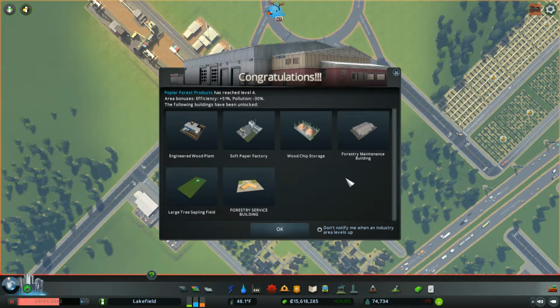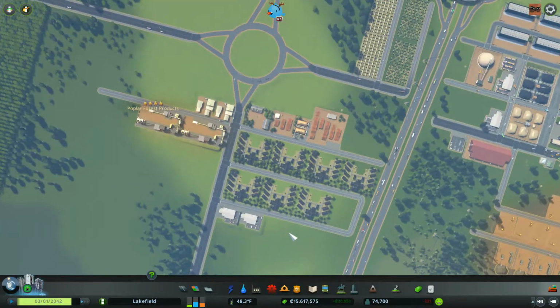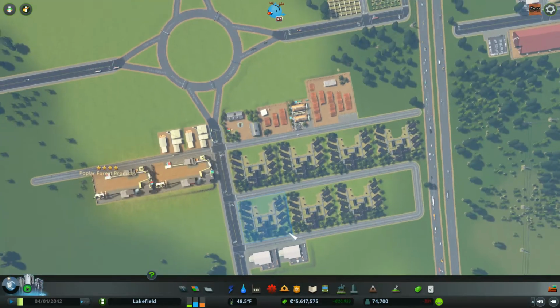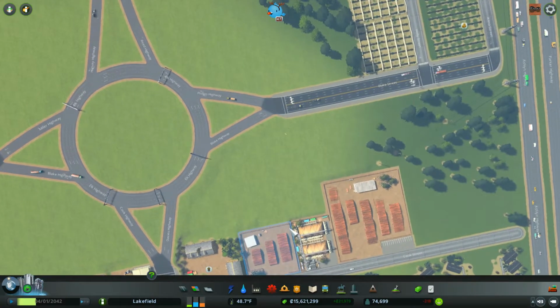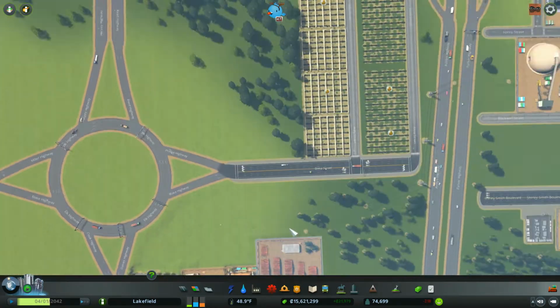We have an engineered wood plant, we have a soft factory, we have a wood chip storage, we have a forestry maintenance building, we have large sapling fields, and we have a forestry service building. So let's take a look and see what we got. Let's take care of the forest sapling thing, and we're going to put that also right next to our small ones here in that little section.